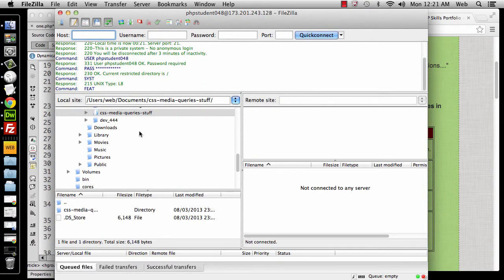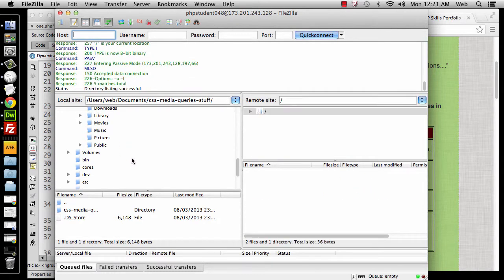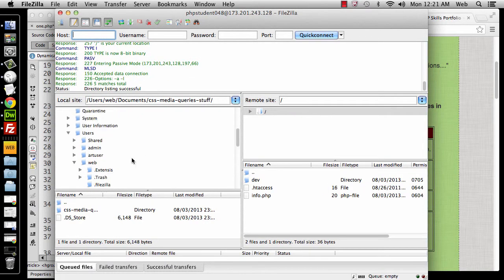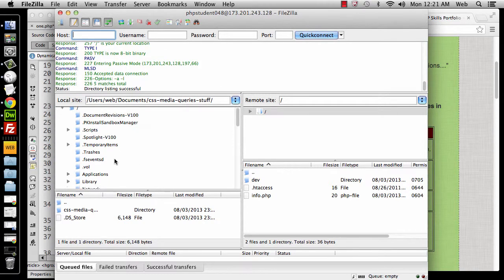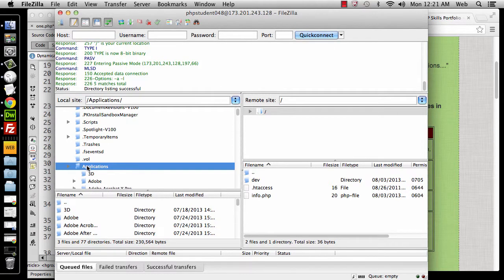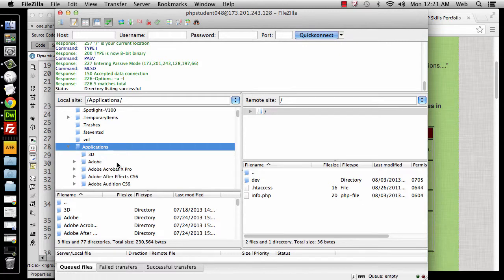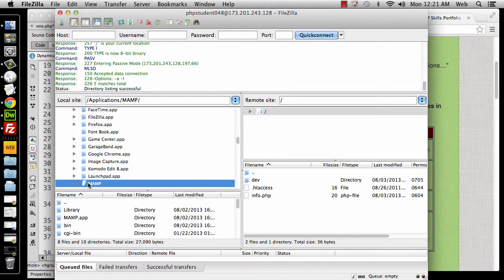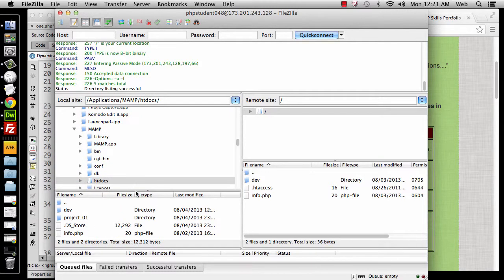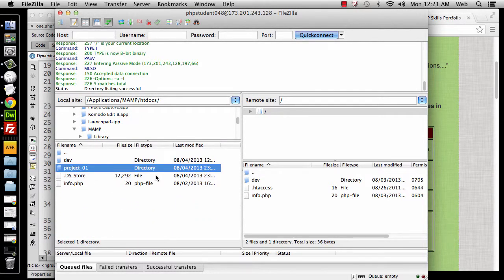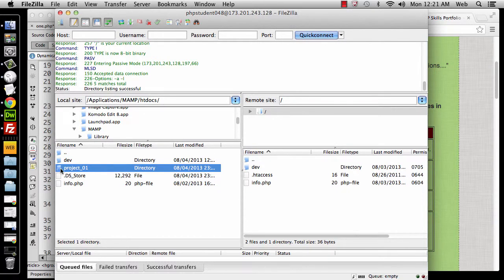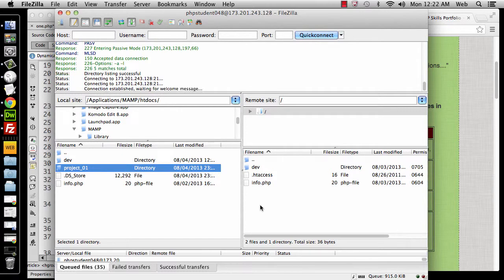And so what I want to do is find in my applications, because I've got my stuff stored in MAMP. If you're on Windows, your stuff's probably going to be in the C drive, XAMPP, and then htdocs. So I'm looking in MAMP, and then in my htdocs folder, and here's my project 1. This is the first time I've ever uploaded anything at all, so I'm just going to take the whole project and drop it up there.